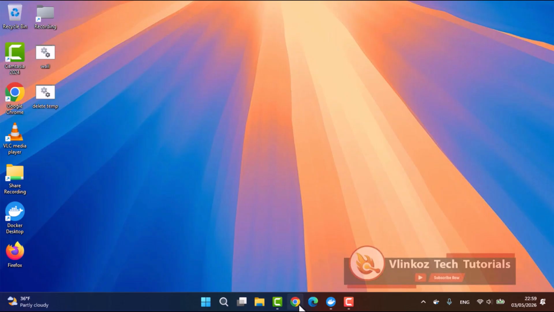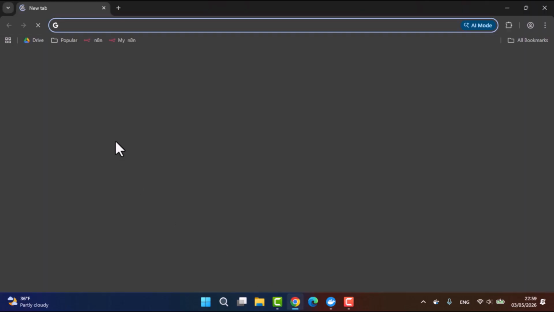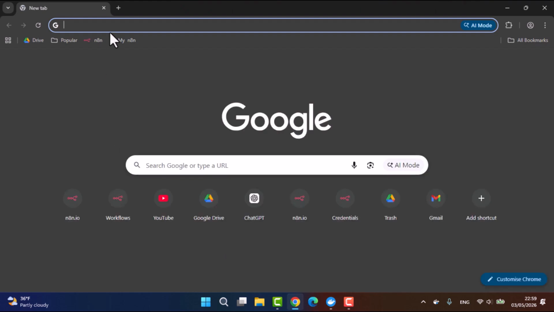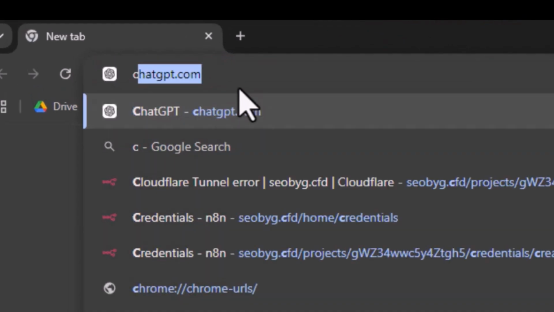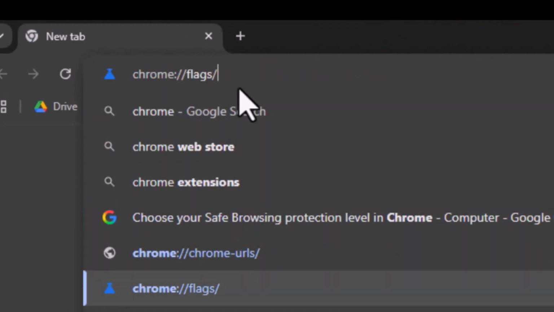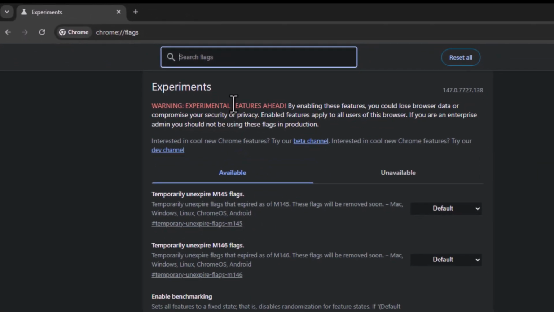To begin, open the Windows search bar and type Google Chrome. Select Google Chrome from the search results to launch the application. Once Chrome is open, navigate to the address bar and type chrome://flags, then press Enter. This action will direct you to the Chrome flags page.